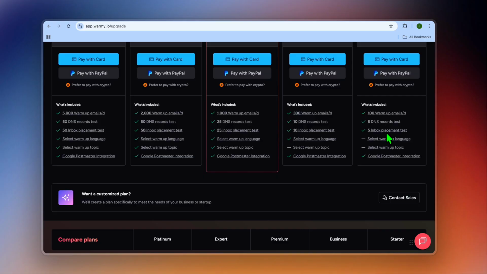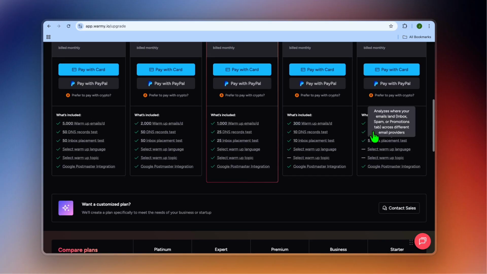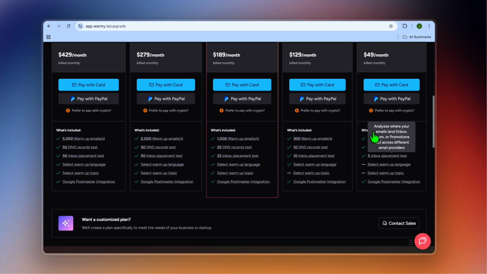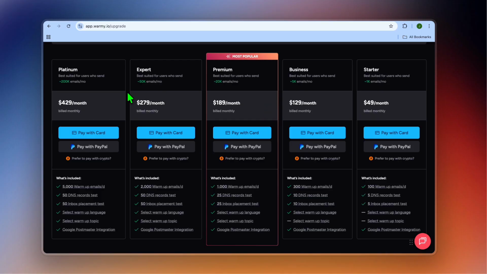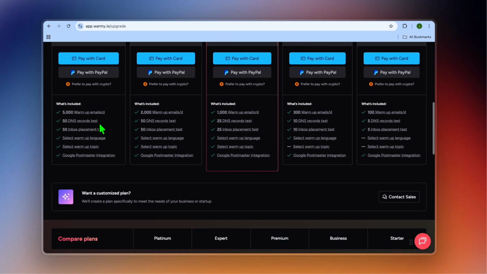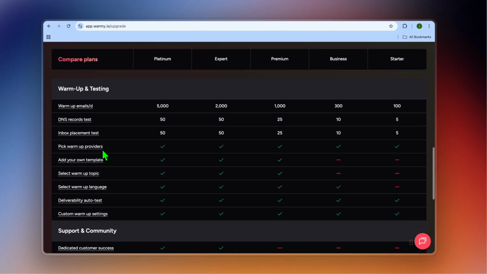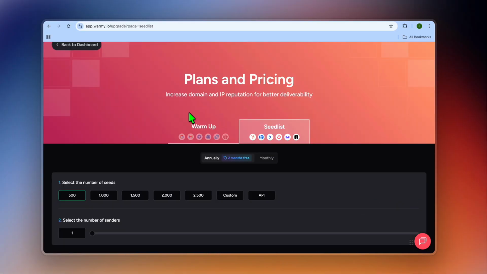Warmy uses volume-based pricing, which means you pay based on how much you send, and pricing scales as your business grows. So you can see right here the different pricing plans that you can select from, and it starts off at $49 and it can go up to $429. With the $429 per month plan, you'll be able to get 5,000 warm-up emails and 50 DNS record tests, as you can see right here. And by scrolling down, you can read more about it.